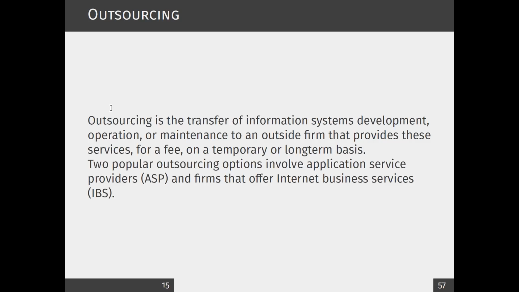Right. Now, the previous topic we discussed was development. The next one is outsourcing. When I say outsource, the focus is that you are not going to develop by your own, but you are going to give it to somebody else. This could be the development, this could even be the maintenance, right? So two popular outsourcing options are application service providers, ASP, and firms of internet-based services, called IBS.